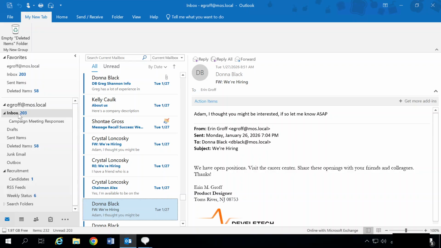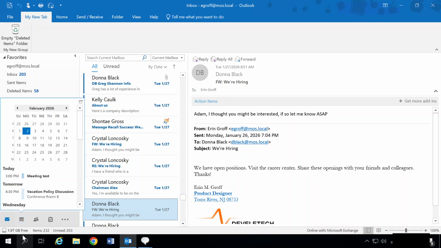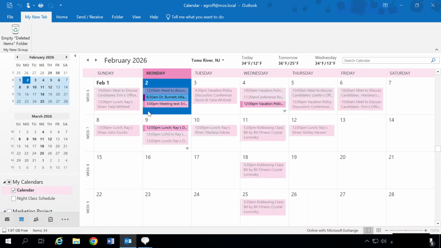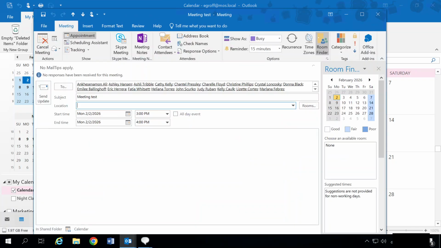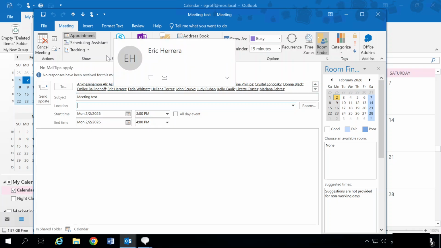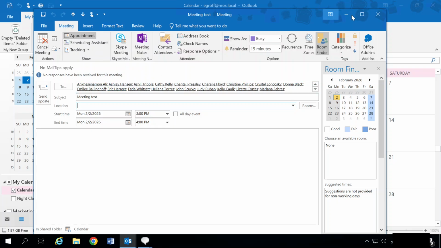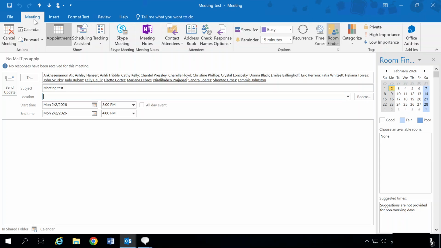And when you create that meeting and start getting responses from other students or from myself, you can also track that by going into your calendar view and opening up that meeting. So here's my 3 p.m. I'm going to double click to open that. And then on the meeting tab of your ribbon in your show group, you can see here we have the tracking button.